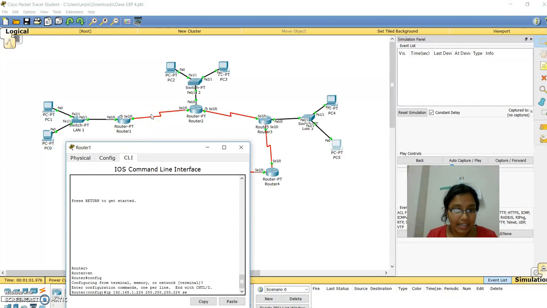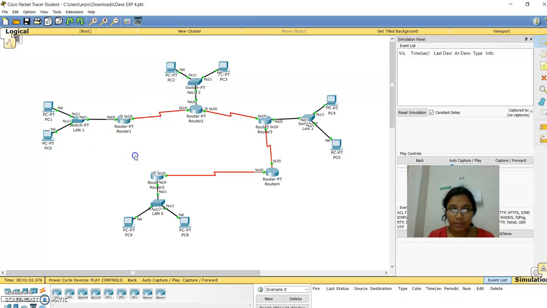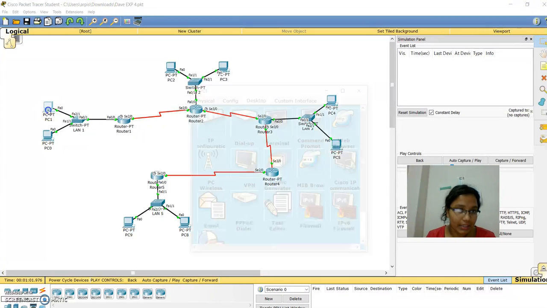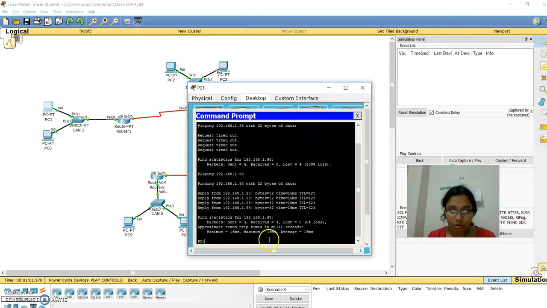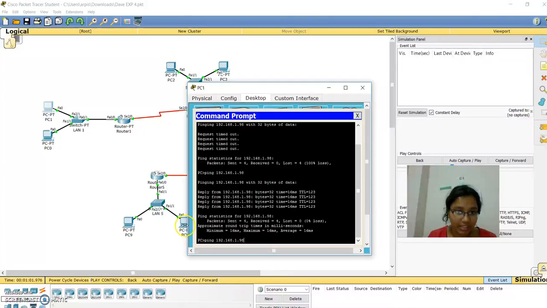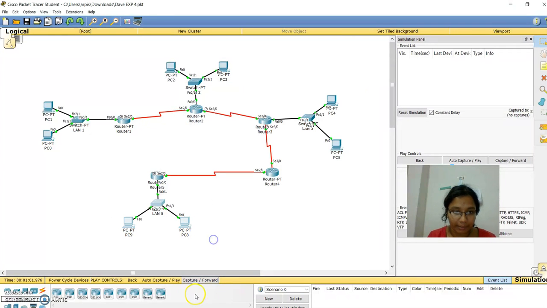So I say se, space 2/0. By doing this, I'm going to configure each and every router. Then to test, I open this device and go to the command prompt, and go to the simulation mode. I want to ping 1.98, which is one of these devices.